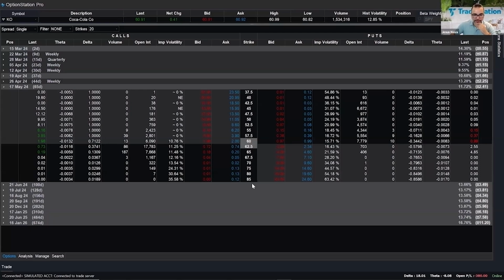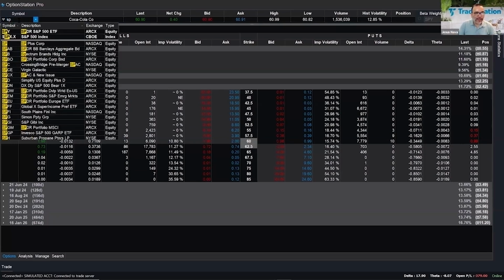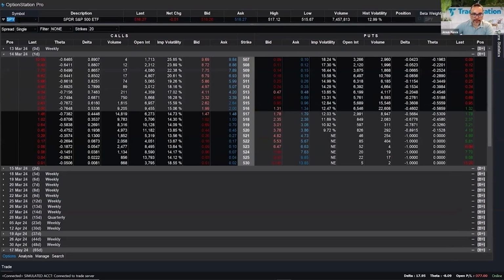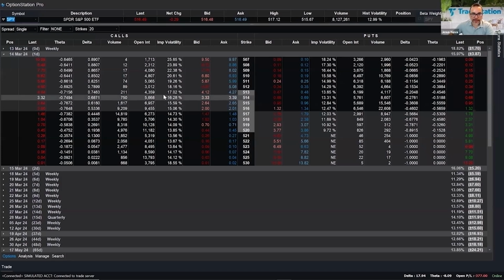And we see a similar sequence of options there. Let me go ahead and change the symbol here. I'm going to change the symbol to SPY. All right, and these are the ones that are expiring March 14th. These are the monthly options.